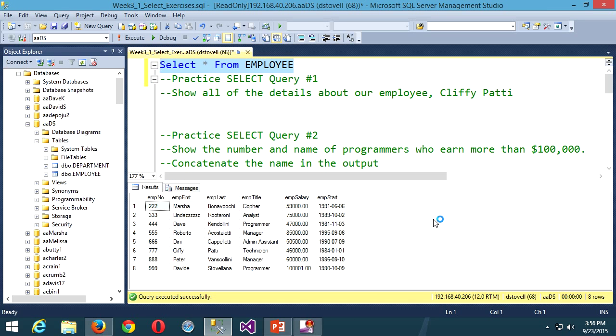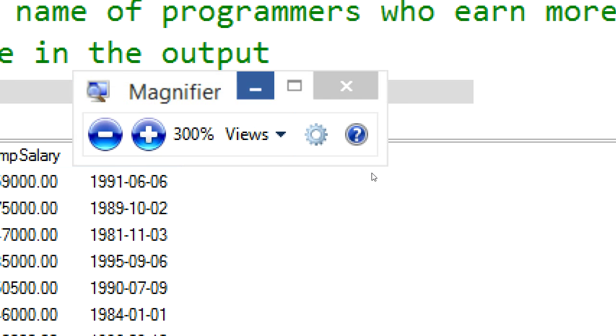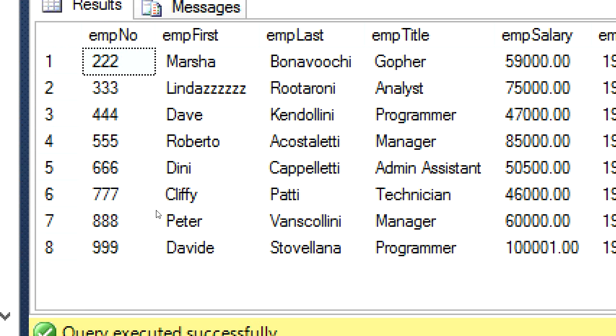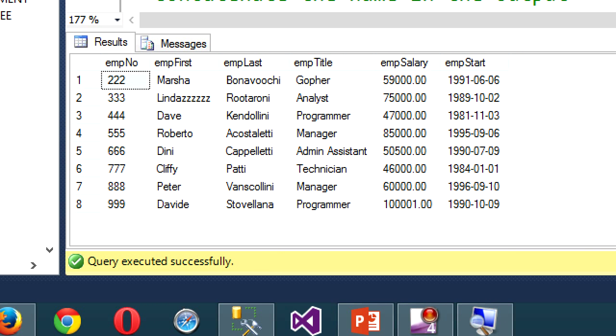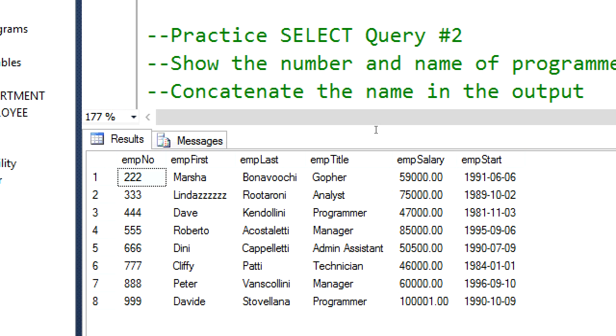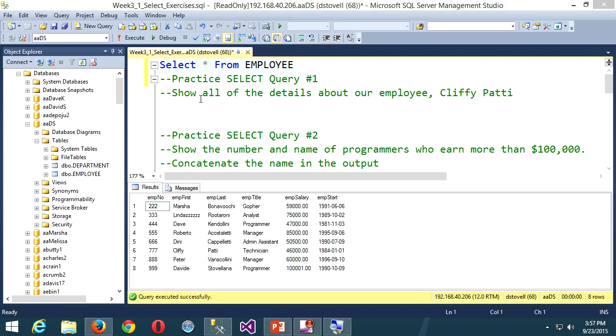So just zooming for the back of the room. You can see here I have the employee number, first name, last name, title, salary. Yeah, we remember this, right? I'll zoom out a little bit. Okay. So that's basically the data I have. So when I think about the questions that we're going to ask, right? Show all of the details, so basically all the fields about our employee Cliffy Patty.